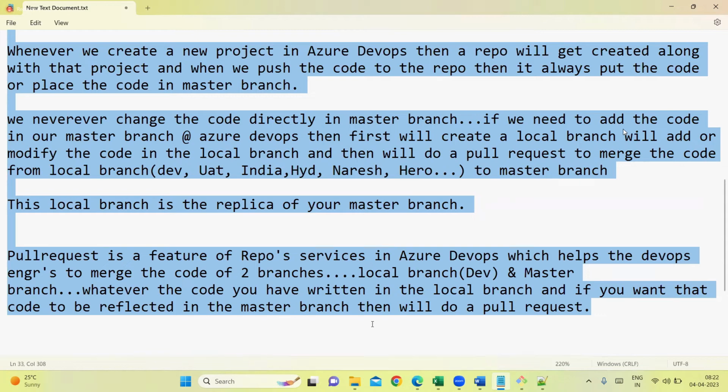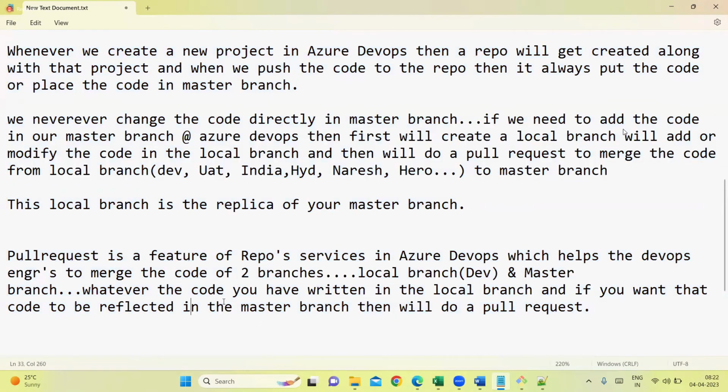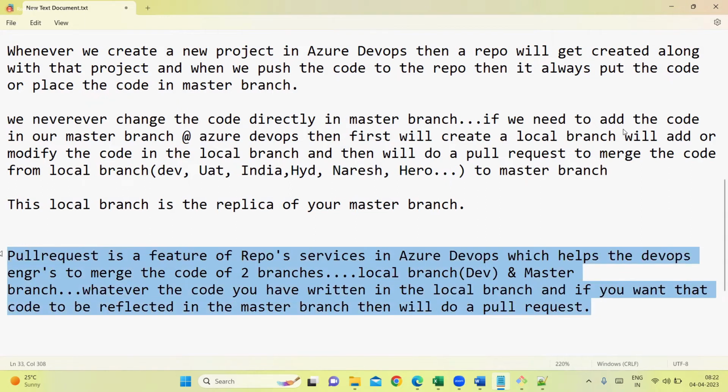Fine. So what I'm saying here, whatever code you have written in the local branch, if you want that code to be reflected in the master branch, then we'll do a pull request. Very important from an interview point of view. They will ask, what is a pull request? Have you used a pull request? Why use a pull request? What will happen in DevOps if you use a pull request? If your pull request is failing, then what is the problem? What are the probable mistakes you have made there? Interview questions like this will be asked.